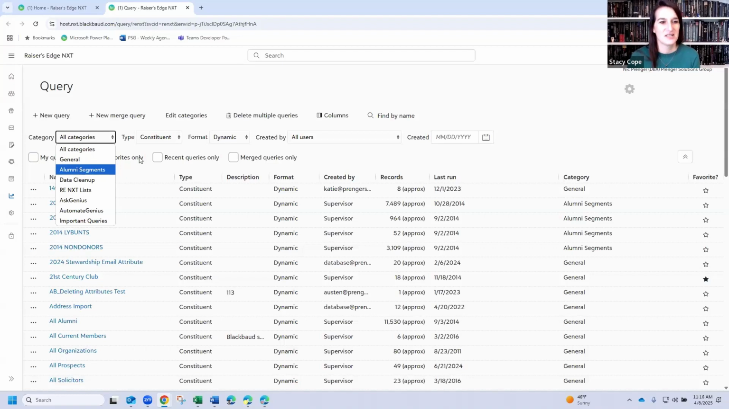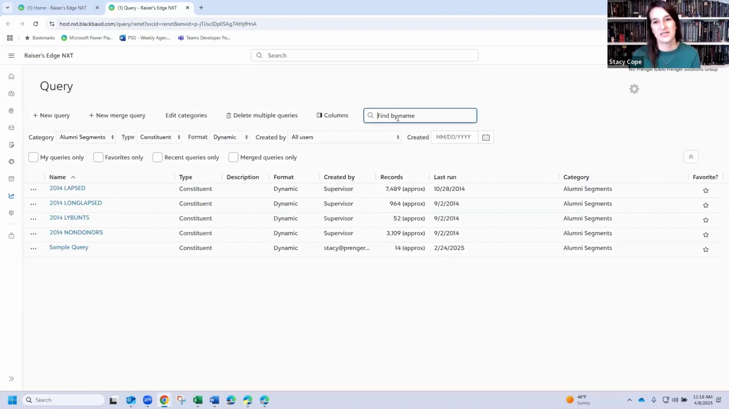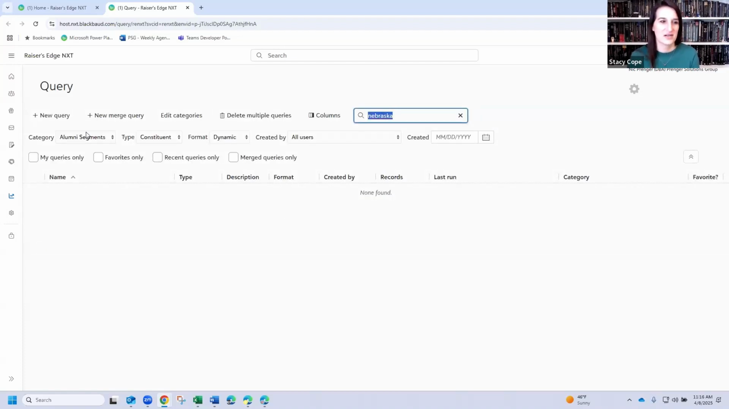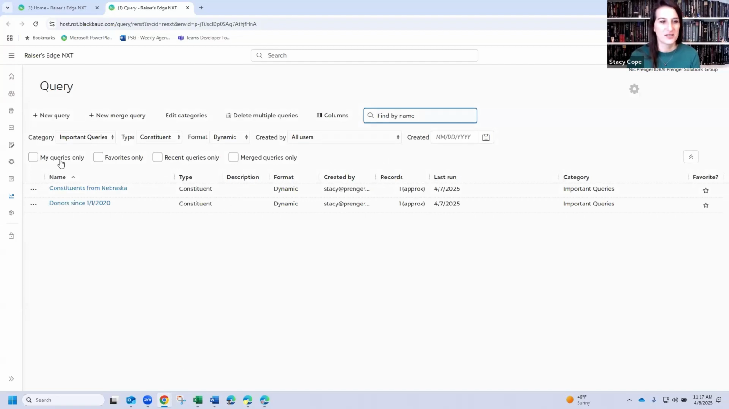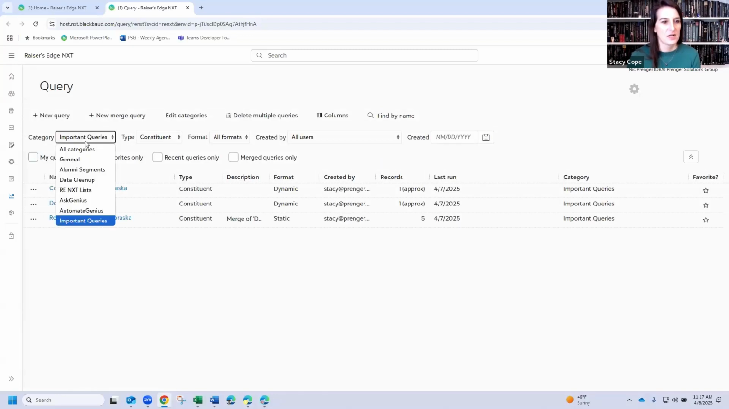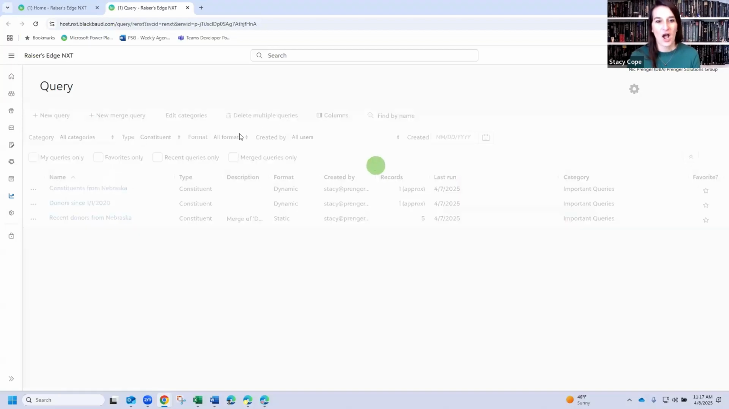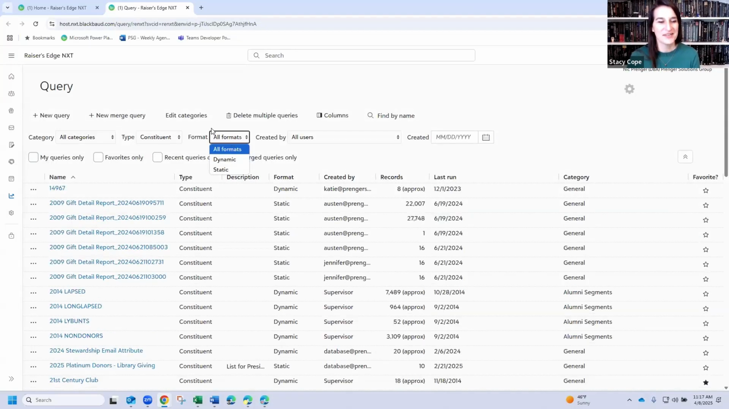So if you're in alumni segments and you're searching for a query about something that has Nebraska in it, it's going to tell you there are none. And then when you remember that you're not in the right category, there it is, right? So if you come to query and you're having a hard time finding your queries, check if any of these boxes are checked, check if your categories are selected. You can look at all formats, et cetera, et cetera. Which might be why I couldn't find that query I was looking for yesterday, because I was not on all formats. All right, or all types.